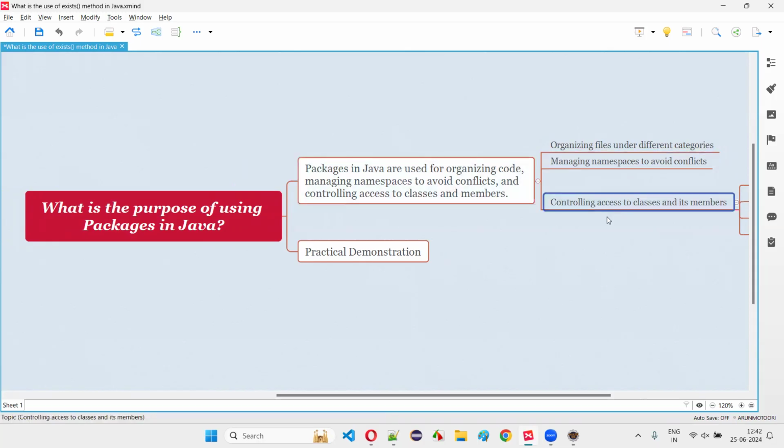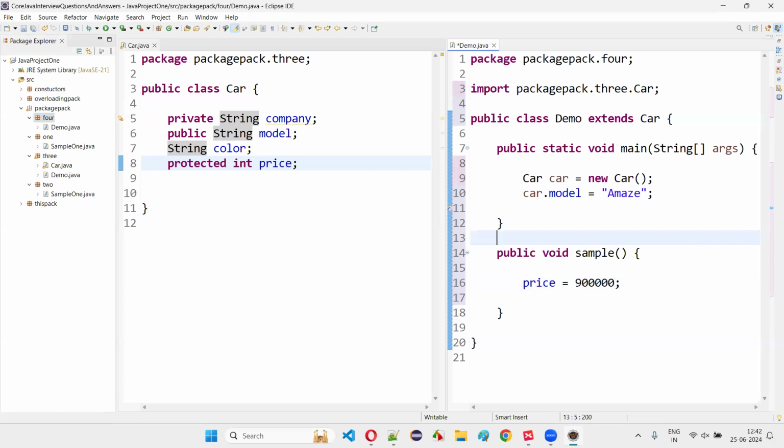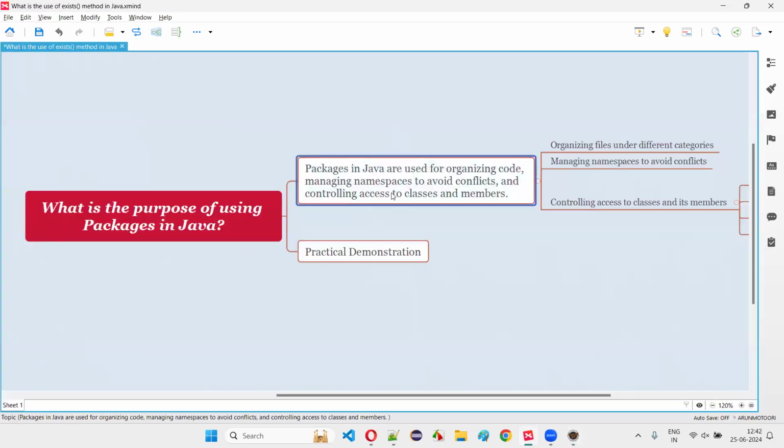Controlling access is something like what I just told you. Packages decide that within the package, a variable with the protected modifier is like public, and outside the package it's like private, except for the child class, etc. So with this practical demonstration, along with the theoretical explanation, I've answered this question for you.